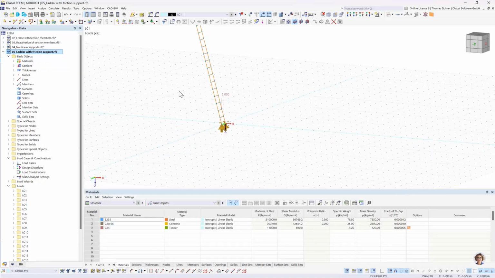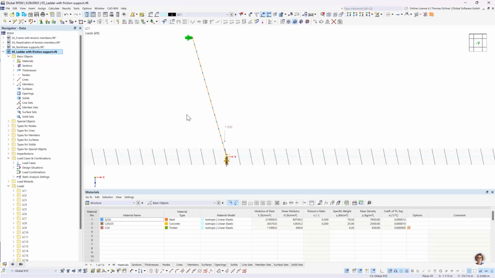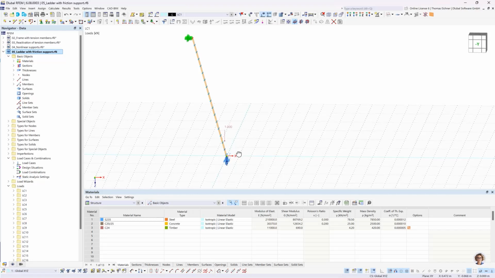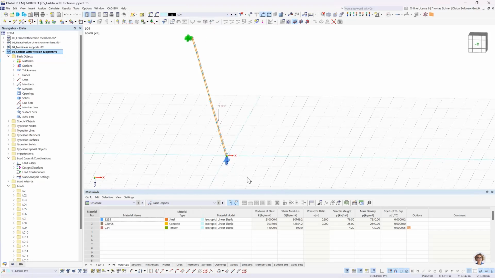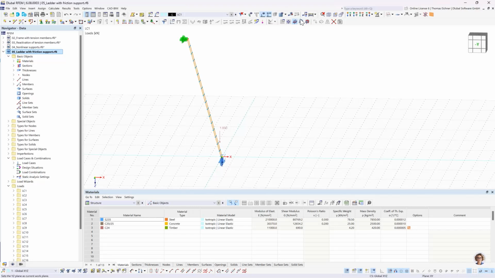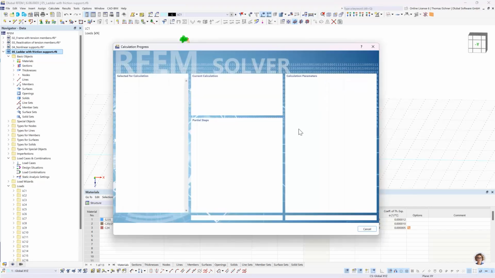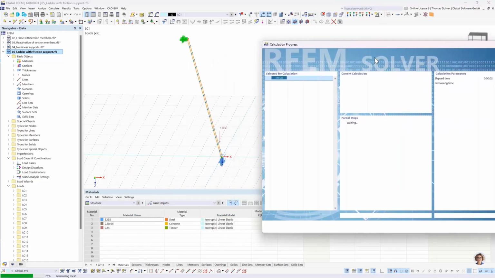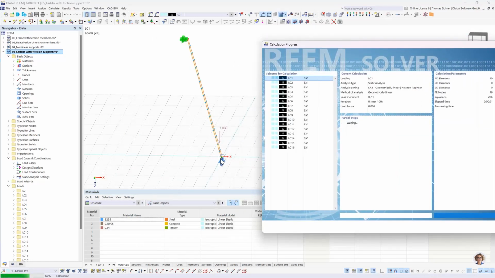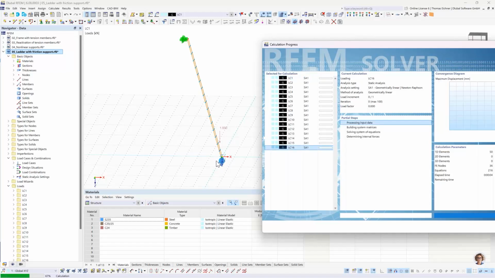let's go for our loading. We can see it here. Now we have a person of 100 kilograms, and this person is just going to walk upwards on this ladder. Okay, let's see what happens. We're just going to calculate all, right? Maybe you could also think in the meantime what happens with the horizontal force needed if the person goes up?